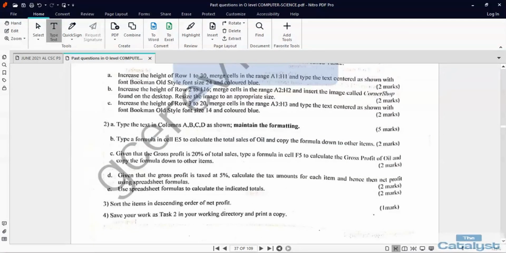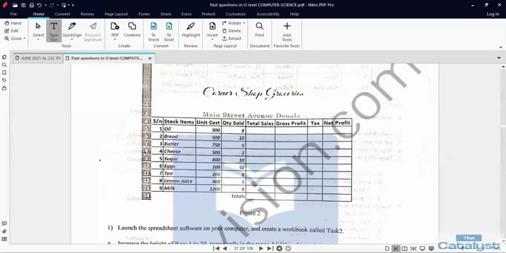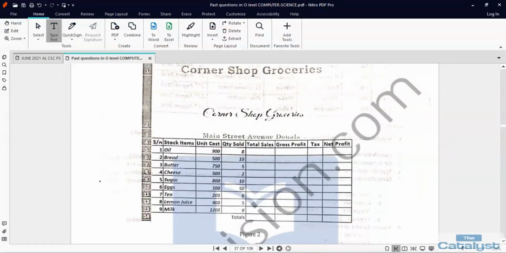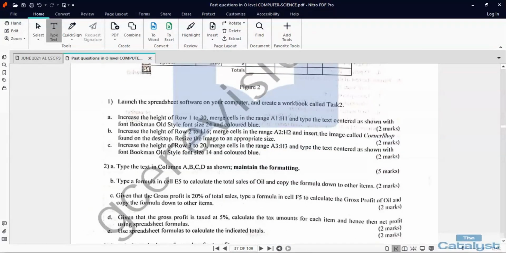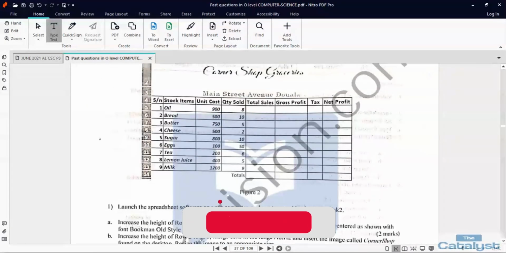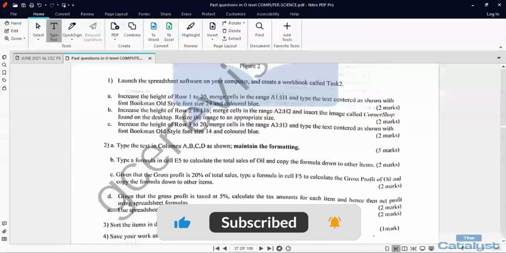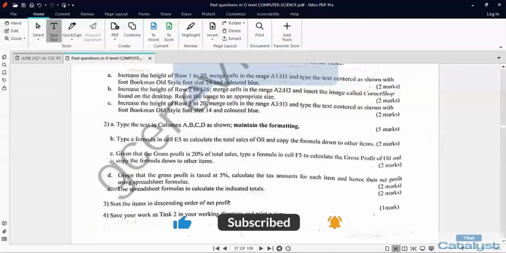Now type the text in column A, B, C, D as shown. Maintain the formatting. Okay, column A, B, C, D as shown. Okay, we have done that. Maintain the formatting. Okay, we have done that.